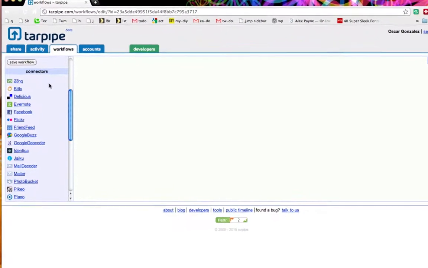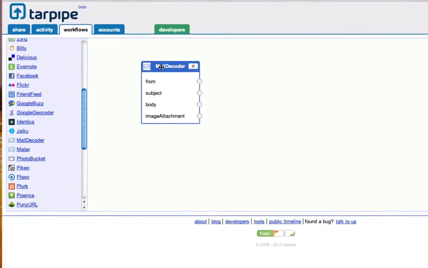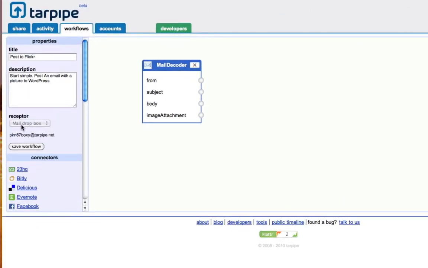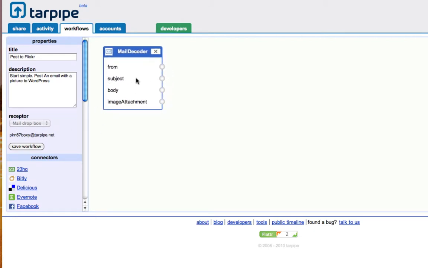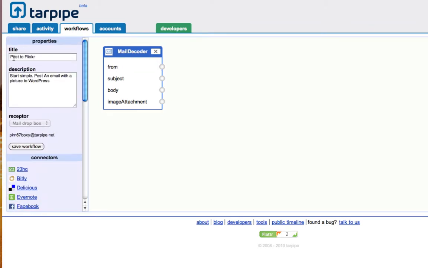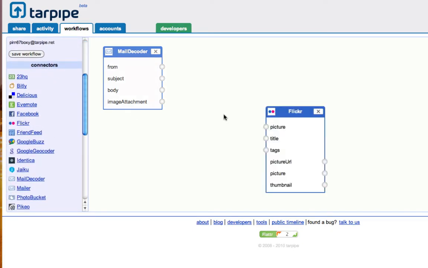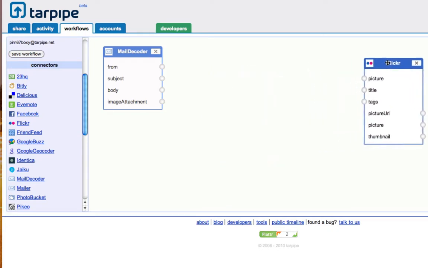So, the first one we want to look at is mail decoder. Whenever you start with a mail drop receptor, you're going to need a mail decoder because that is what is going to intercept that mail and extract information from it. Then we know that we want to make this a Flickr Tarpipe. So we're going to grab Flickr and click on it once, and it adds it to the right.